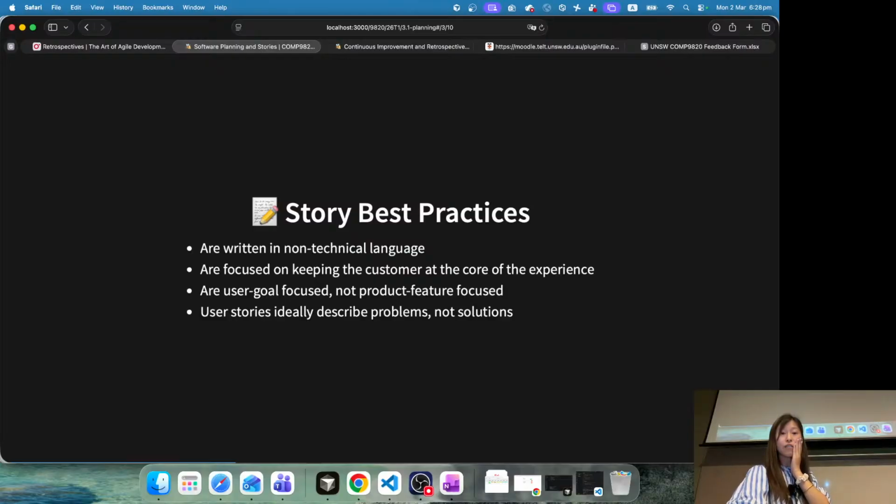Here's a summary of the best practices. Non-technical language, keeping the customer as the core, user goal focused, ideally describing the problem or solution.